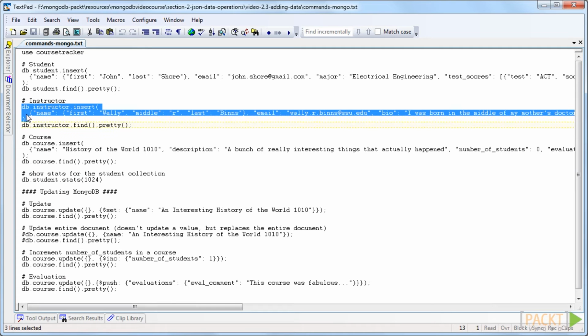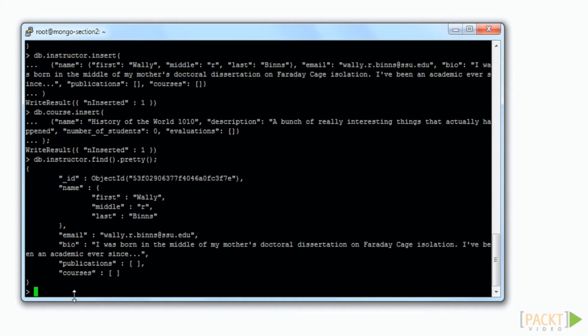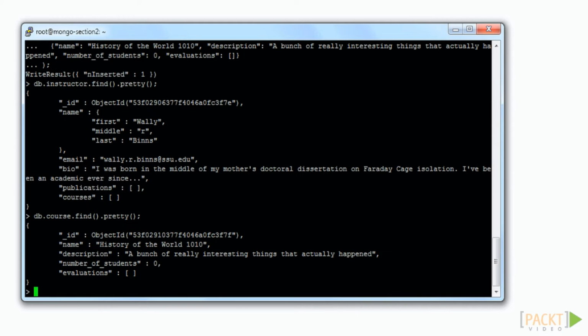Let's add a few more documents. Instructor and find commands help us confirm that they were inserted correctly. At this point, we have inserted 3 documents in 3 different collections. You can see that the instructor includes empty arrays for publications and courses, and that the course document has an empty array for evaluations.